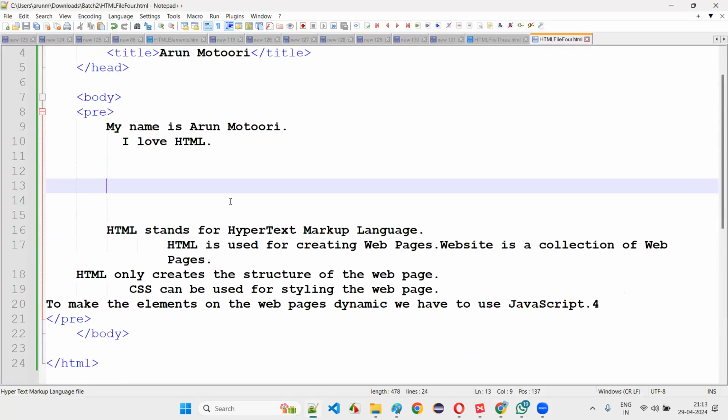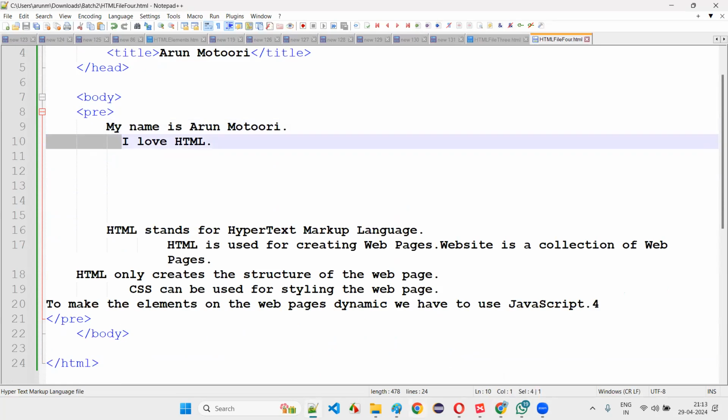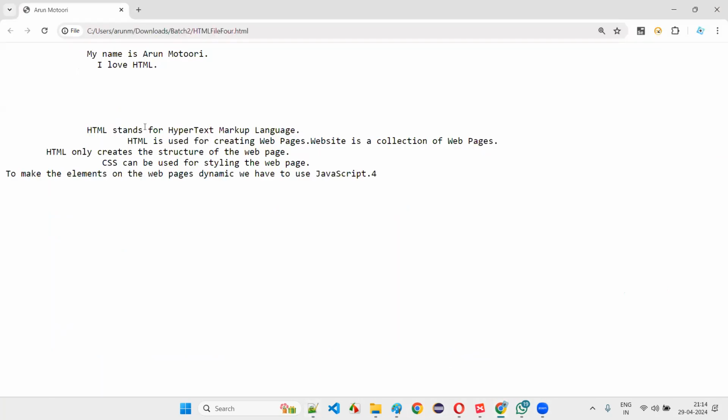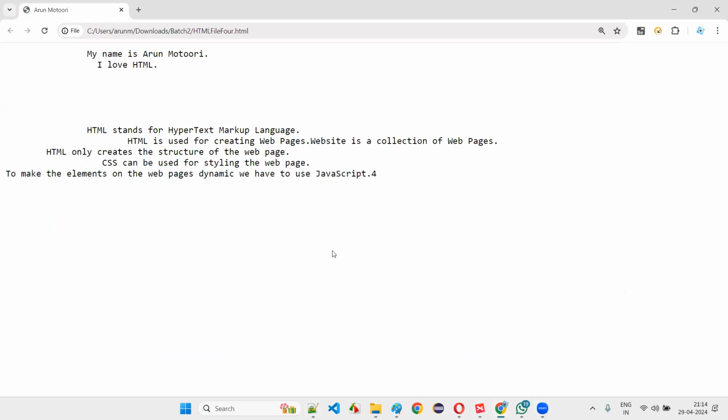Just see here, this is the structure. From here, you have to see the spaces and all. Some spaces are there. Okay. And come back here and see: is the structure preserved or not? Now the structure is preserved, right? This time the alignment is different.